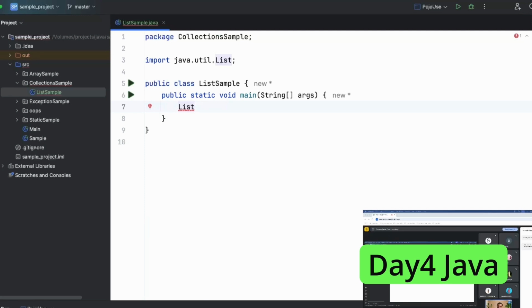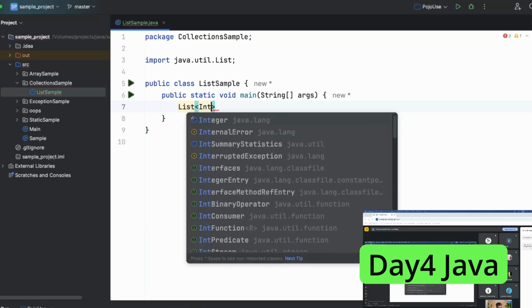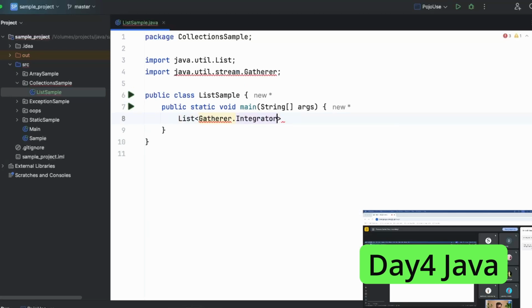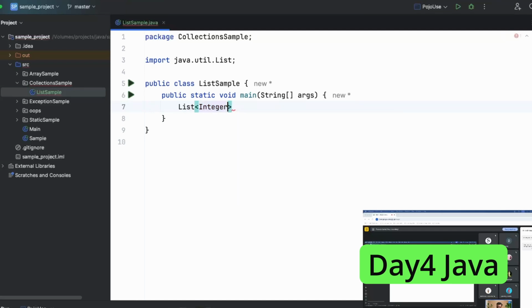So when there is a generic class, we have to provide the data type, using the angular brackets. Angular brackets are nothing but the less than symbol and greater than symbol. Between these angular brackets, we need to mention what type of data you are going to store. So here I need to mention Integer. This is how you need to define the list, or we can say collections.